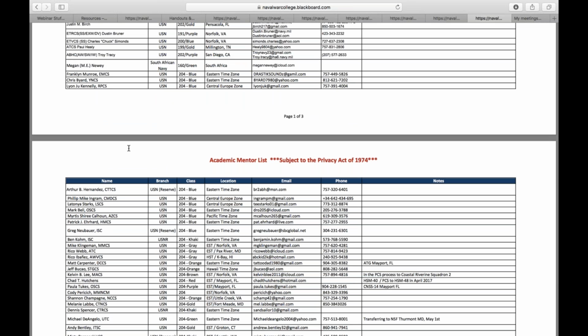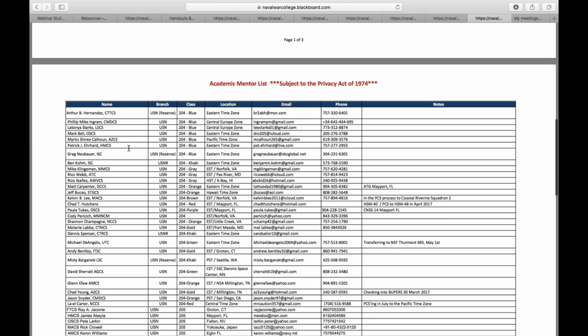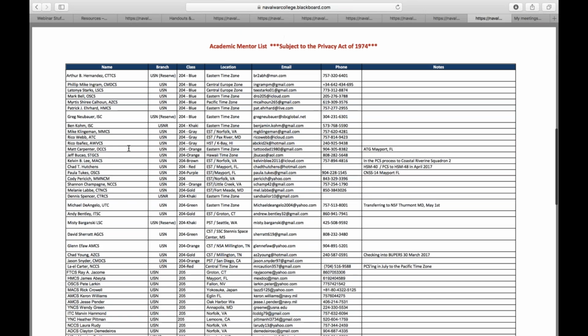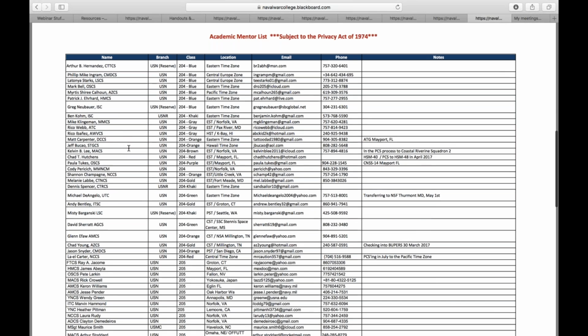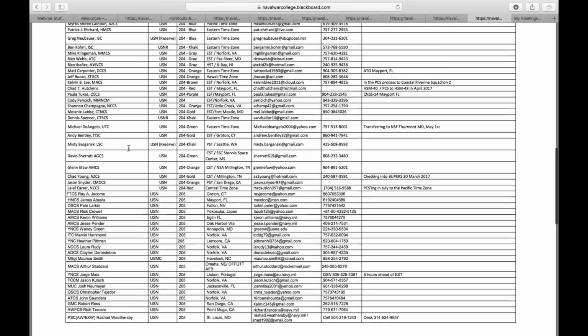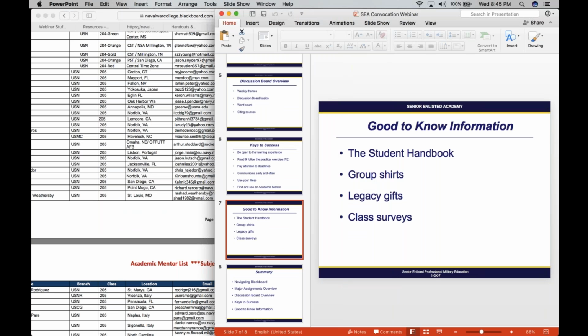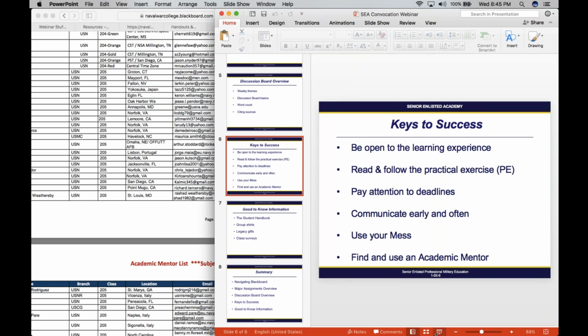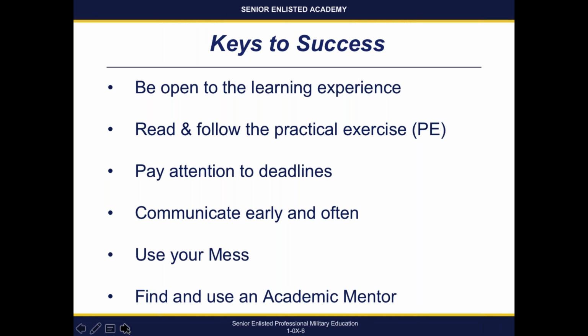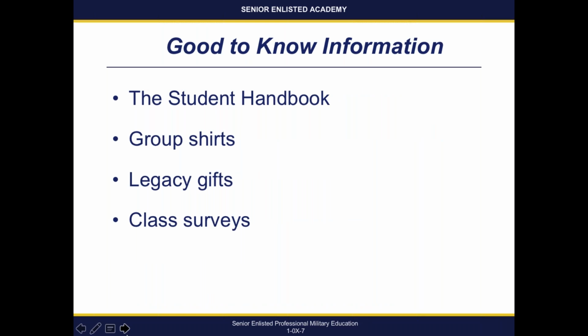And then upon your graduation of the Senior Enlisted Academy, we will ask you if you would like to have your name added to this list, and then you can be somebody that somebody can ask for help. So it's all there for you. So utilize each other, utilize the power of the mess. And that's the academic mentor list.